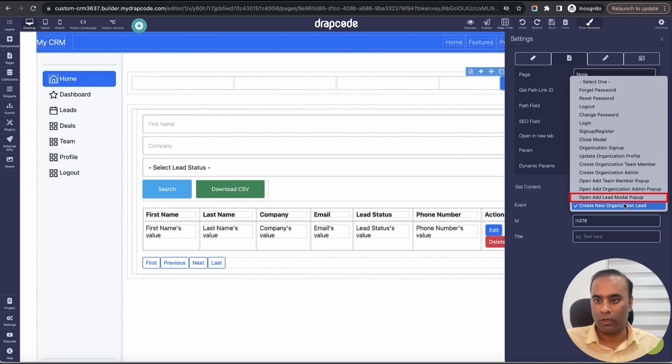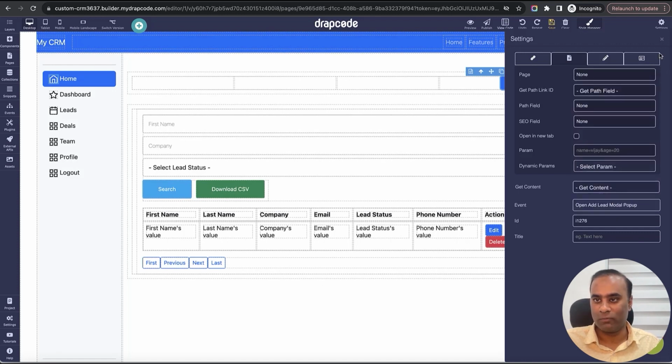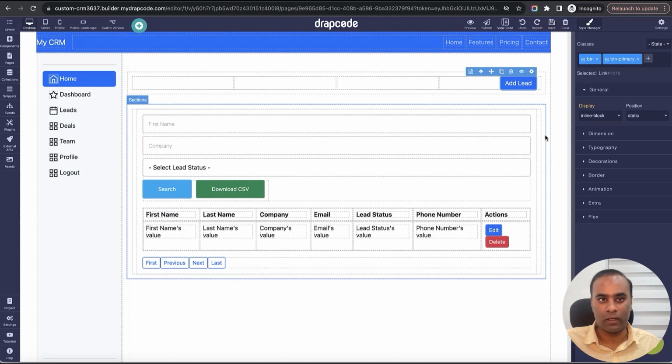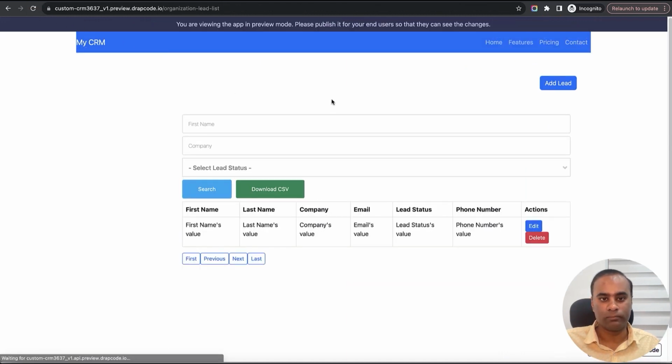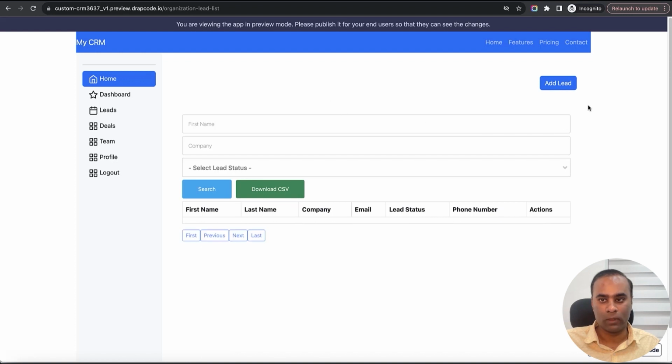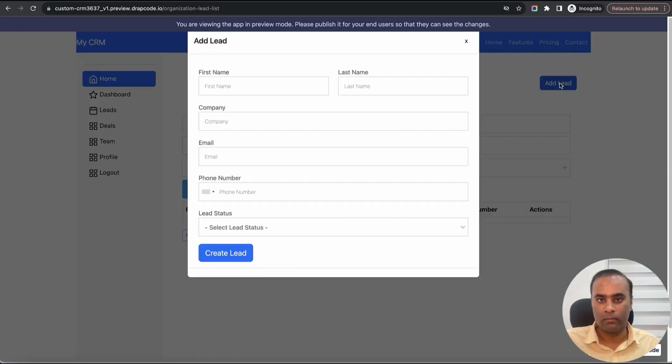Okay, so we don't have to create new organization lead. Actually, we need to open the lead pop-up. So we have binded the wrong event. So that's why the error. So I'll go here again, reload the page, and click add lead. So the model pop-up opens up.